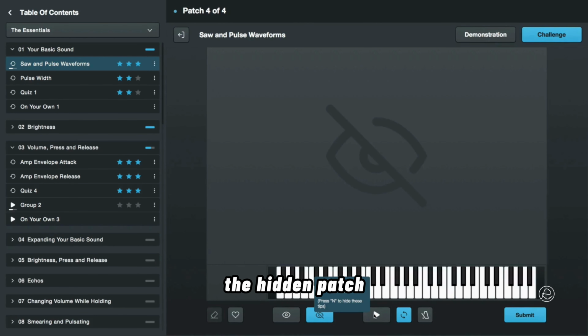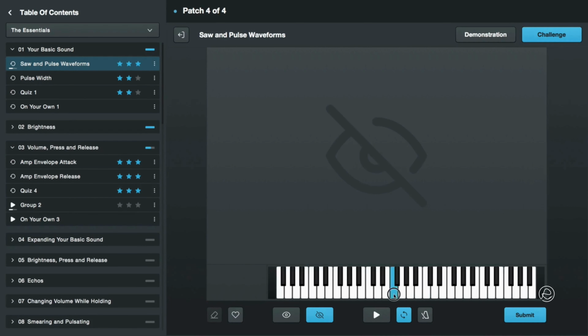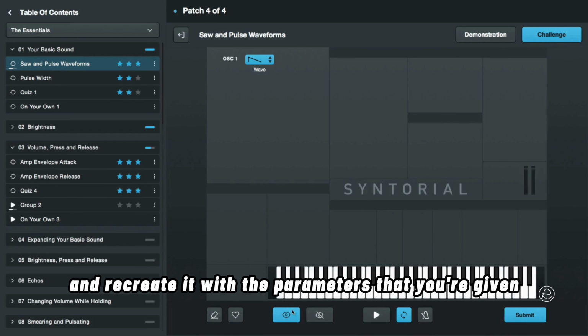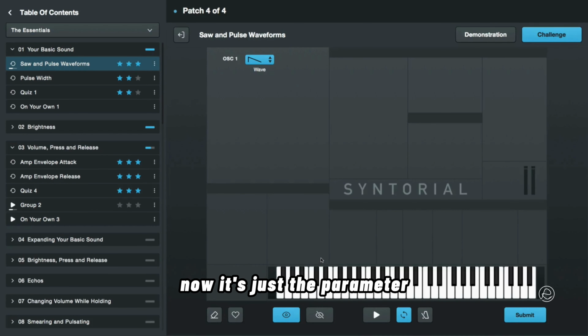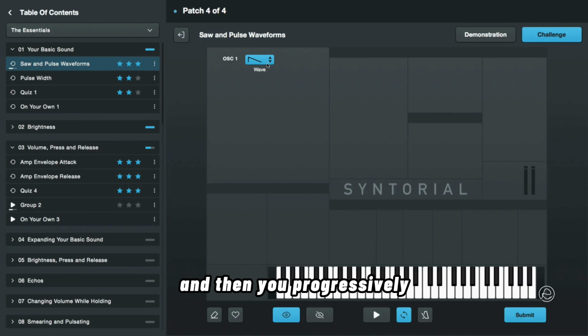So immediately that sound, the hidden patch, will start playing. Now your task in Syntorial in each of these challenges is to take this sound and recreate it with the parameters that you're given. But as you can see here now, it's just the parameter that you're working with in that challenge. And that's what makes Syntorial great. It restricts it to only the parameters that you're working with in the challenge, and then you progressively build up more and more complexity until you can program the whole synth using all the parameters available.